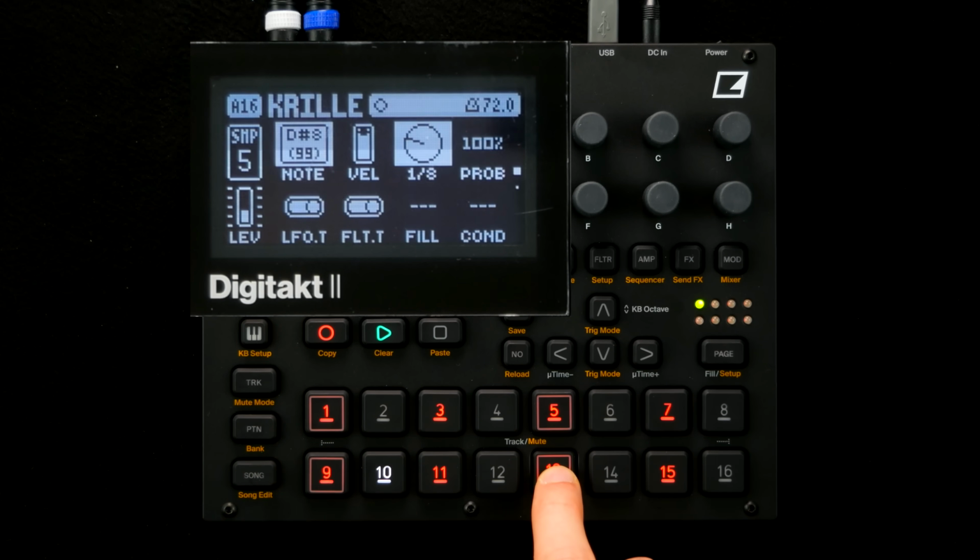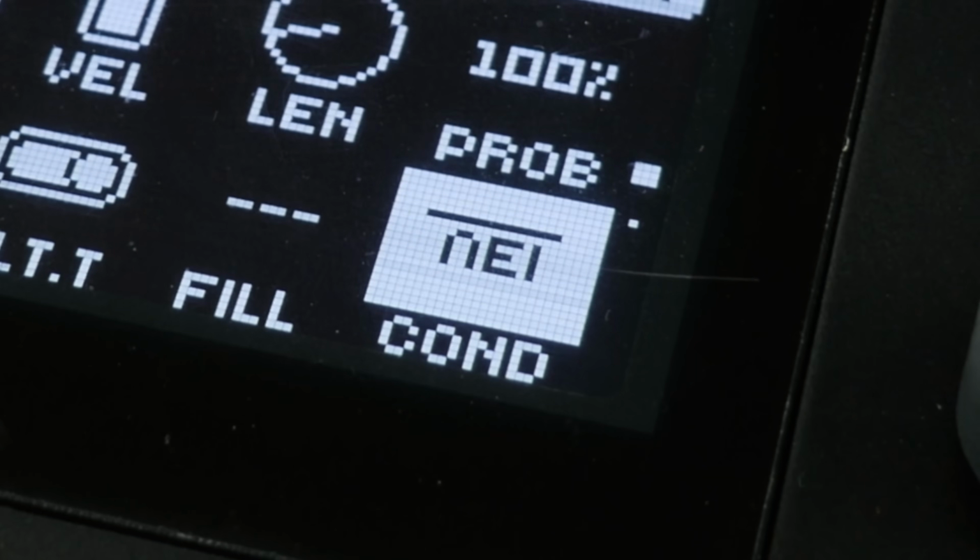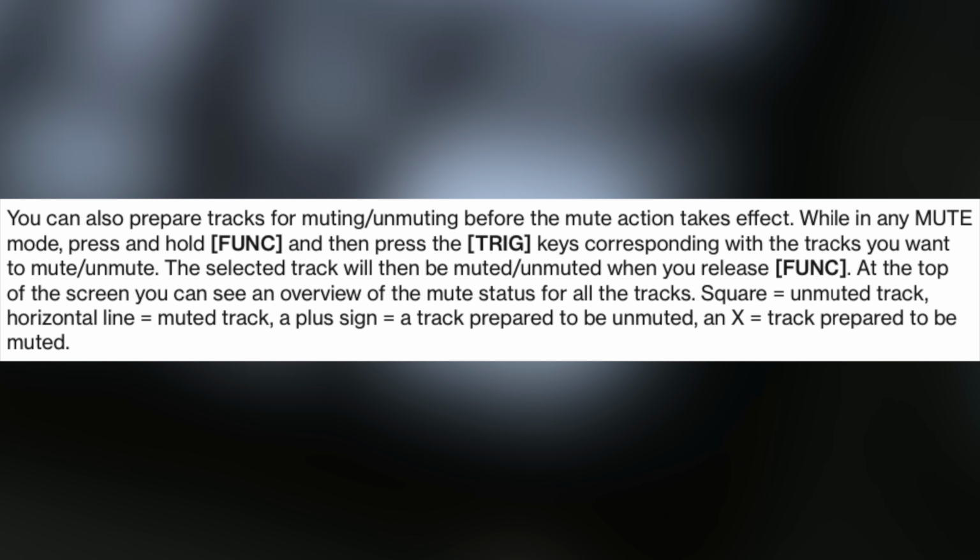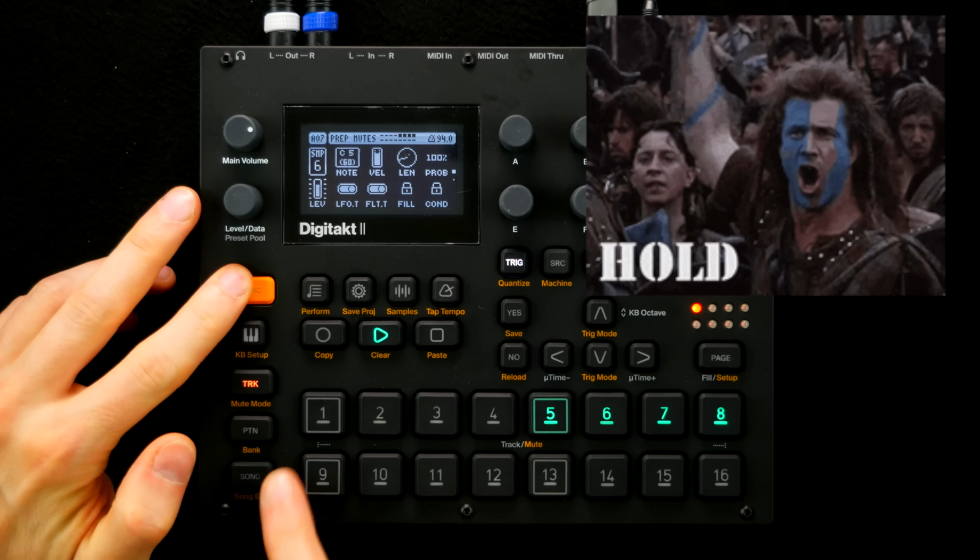The usual parameter locks, and a carefully upgraded conditions section. I like the new prepare mutes functionality.